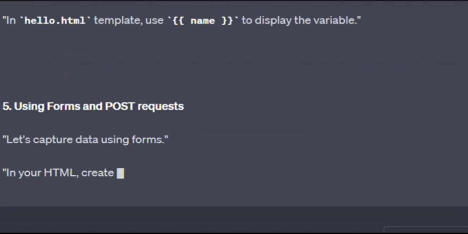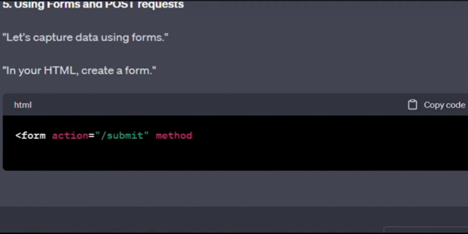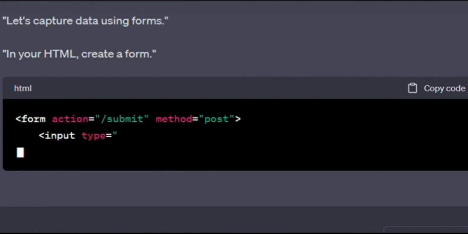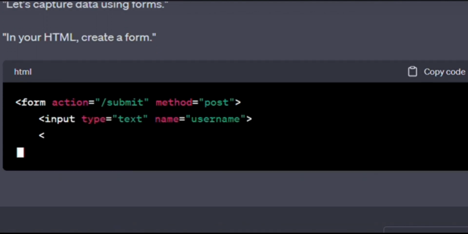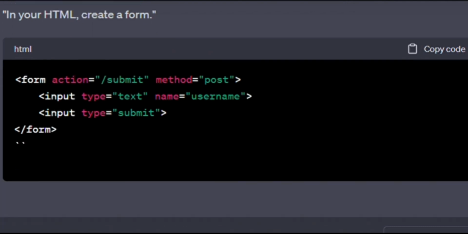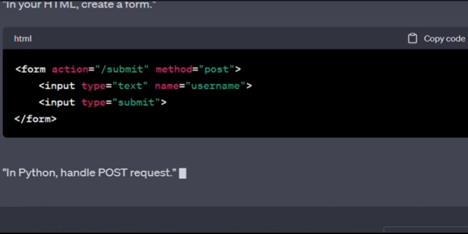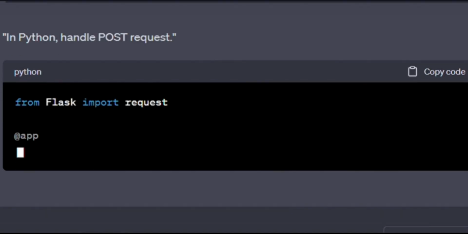5. Using forms and post requests. Let's capture data using forms. In your HTML, create a form. Practice makes perfect. Here's some code to write. Form action=/submit method=post. Input type=text name=username. Input type=submit, slash form.